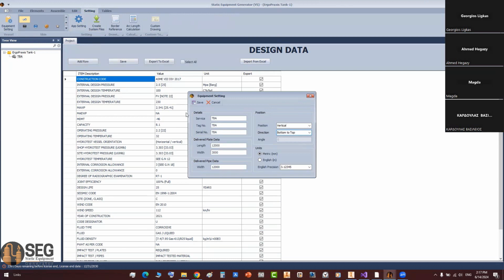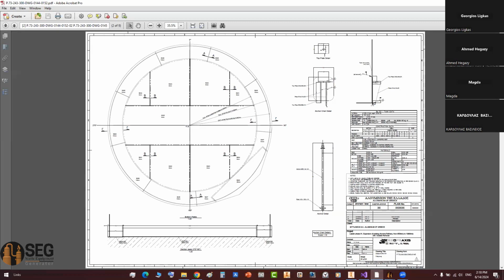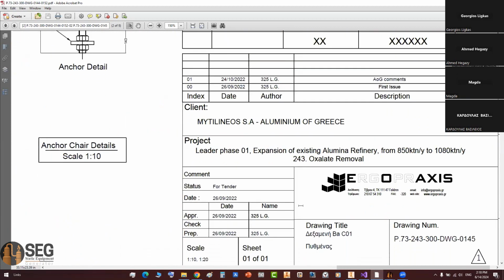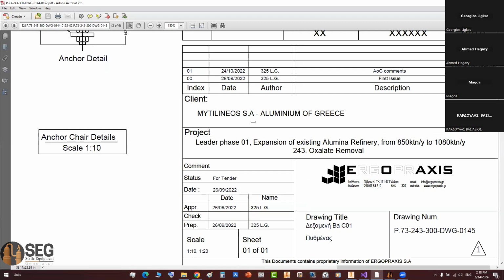Okay, when you click on setting, you will get this form, which is the equipment setting form. You can change the position of the equipment, like making it horizontal or tilted or vertical, and the direction of the assembly to make it start from bottom to top. In case of storage tanks, automatically it will be defined as vertical, and the direction will be from bottom to top. Okay, the service of this equipment: we define it as, let's say, a storage tank, for example. Let's name it as a storage tank.